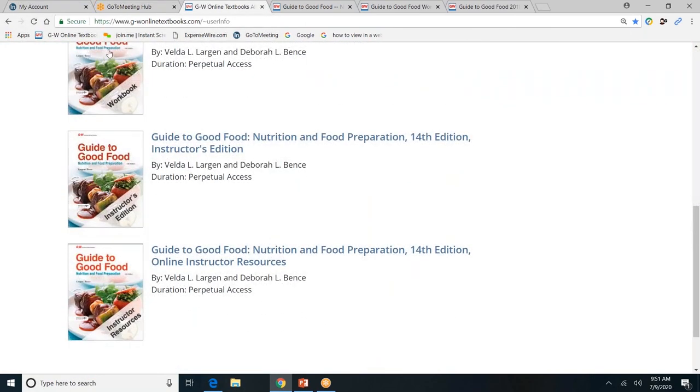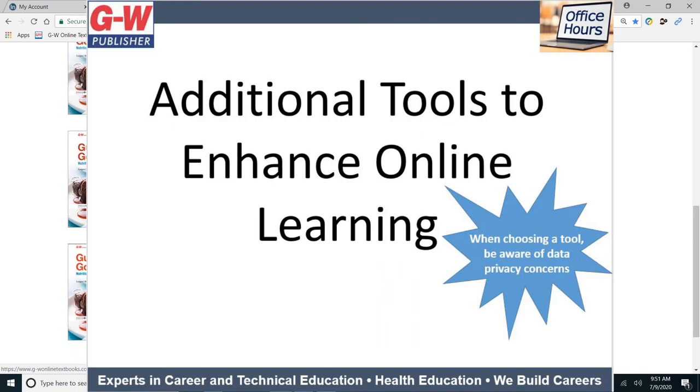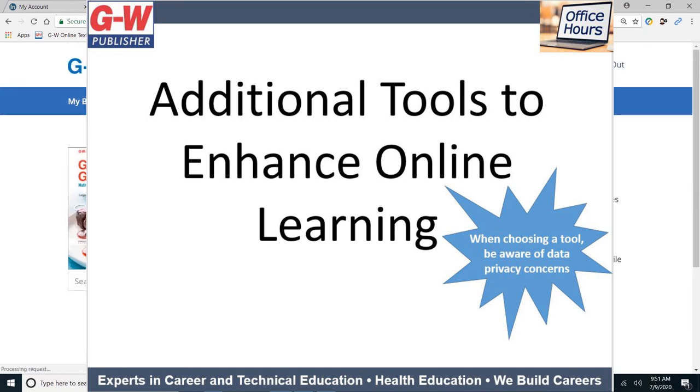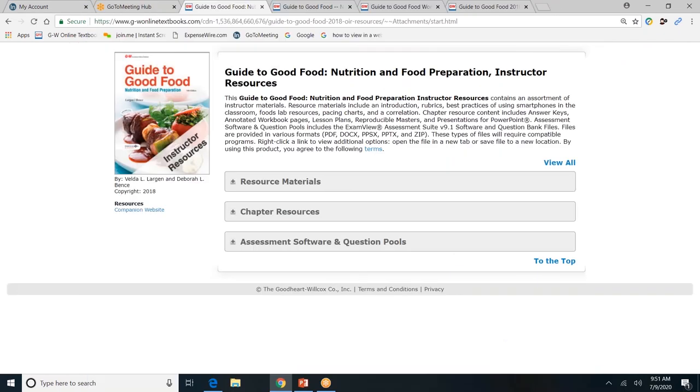So now let's look at what's available to the instructor. There is an instructor's edition. So in the front matter, there'll be information on best practices, maybe how to engage ELL learners, or differentiation. Depending on the title, you may also find the answer keys and a pacing guide. The online instructor resources, this is what's really going to help teachers to plan and facilitate their course. I'm going to click again on instructor resources.